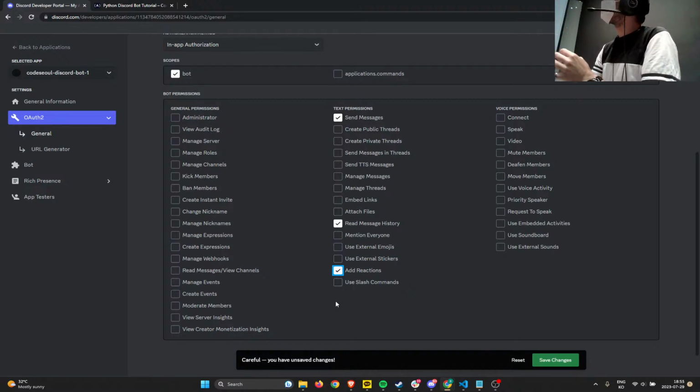Yes, I believe that's it. Now you can always modify this, but for now, that's what we're going to do. So we're going to hit save. We're going to hit save.